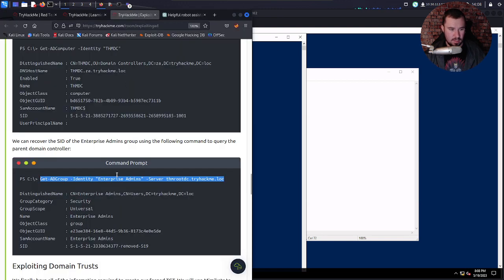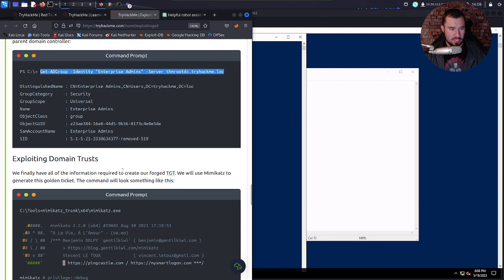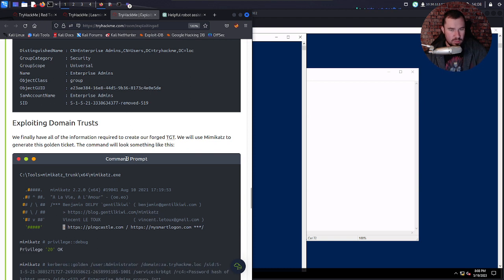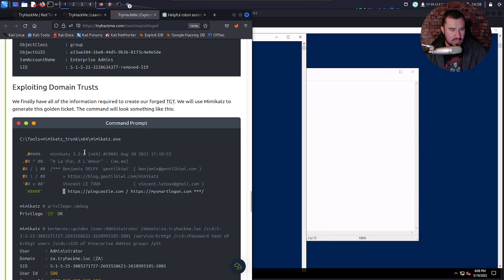Okay. Exploiting domain trust. We finally have all the information required to create our forged ticket granting ticket. We will use Mimikatz to generate this golden ticket. The command will look something like this.